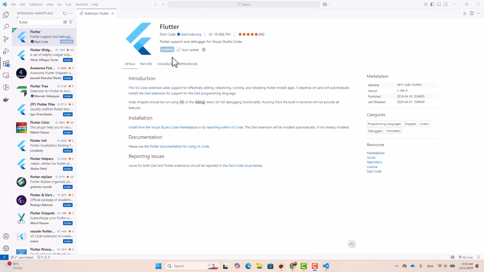So we have to wait. I have started the installation, and then it will be installed. It will install all the dependencies and so on, extensions and Flutter itself.